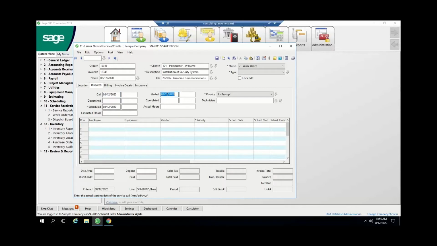You can mark when it's supposed to be started as far as the date is concerned, the time, the completed date and time, and the actual hours for job costing purposes. Then down here in the grid, you can assign the employee to this ticket, the vendor if there was subcontract related work that needed to be completed, priority, when it was scheduled, scheduled start, scheduled finish, all of this. Actual start, actual finish.